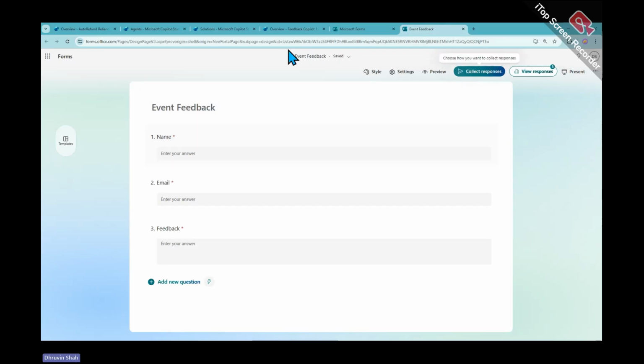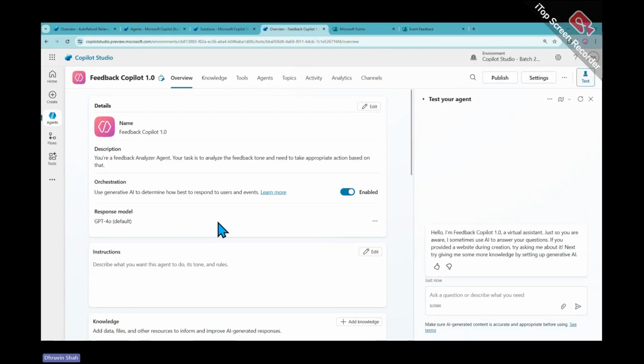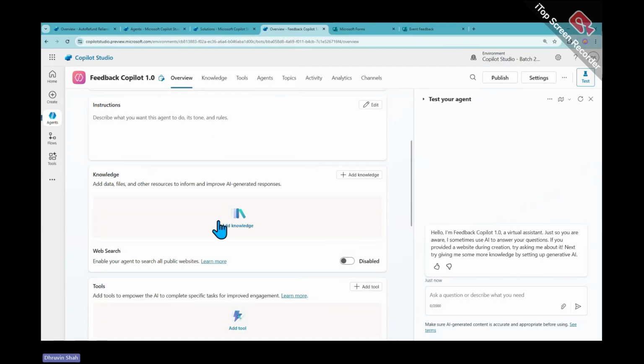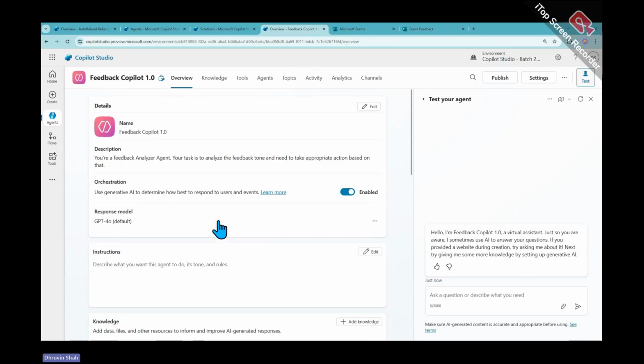Now what I want here is to completely manage it out for myself. So first of all, my mind should tell me that I want to do the sentiment analysis over here.